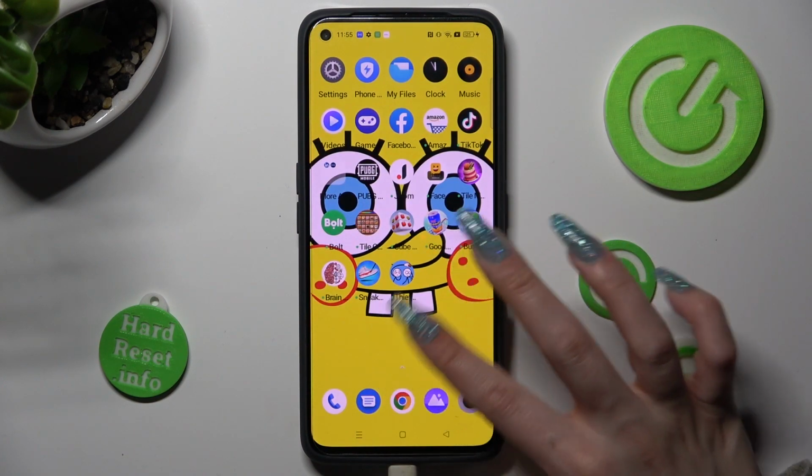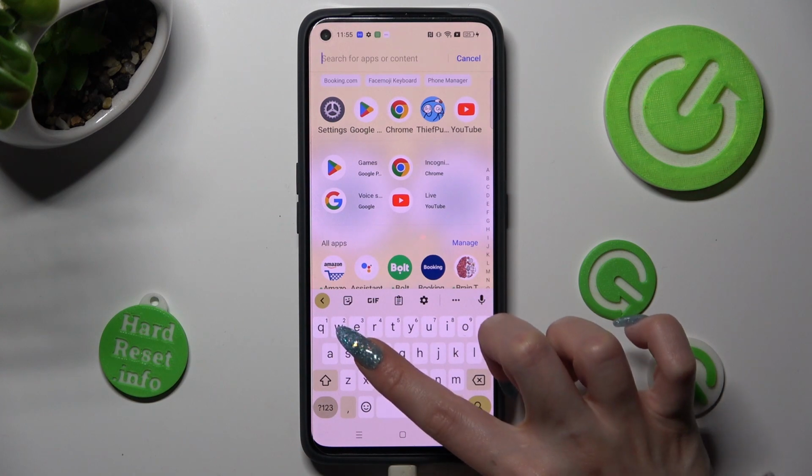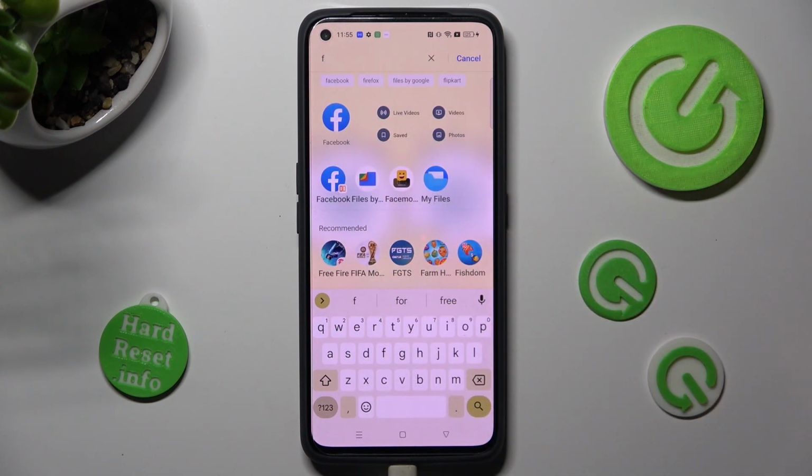So now when I go back, as you can see, my Facebook app was successfully cloned.